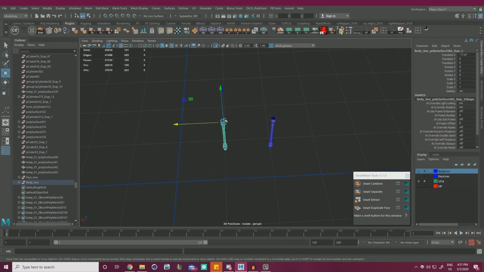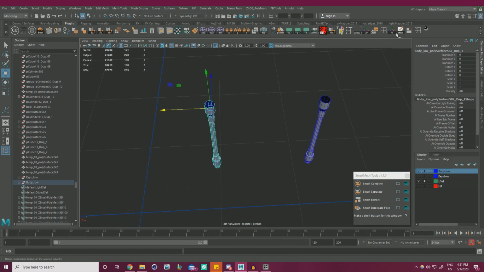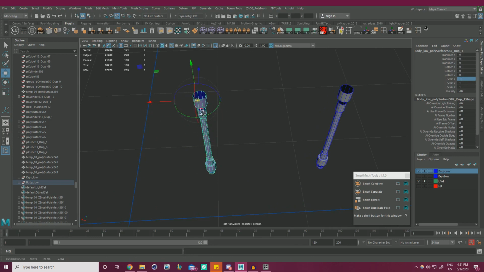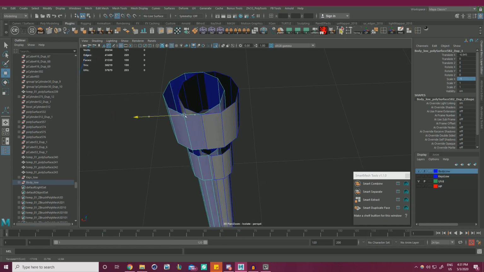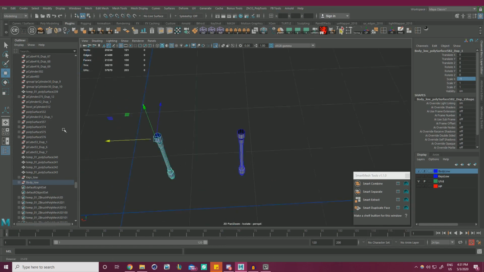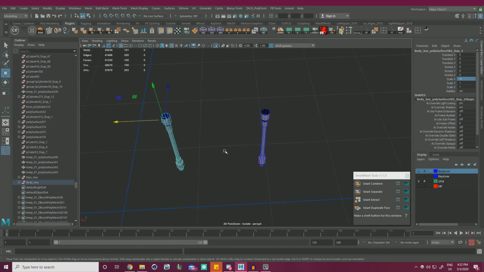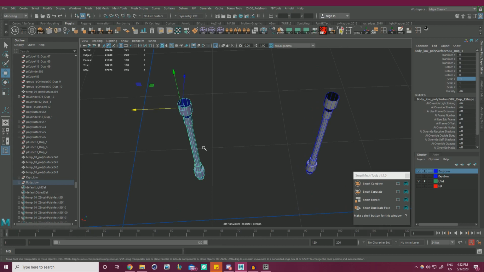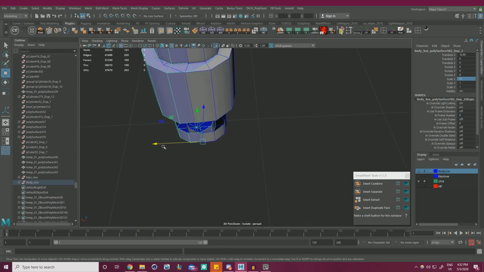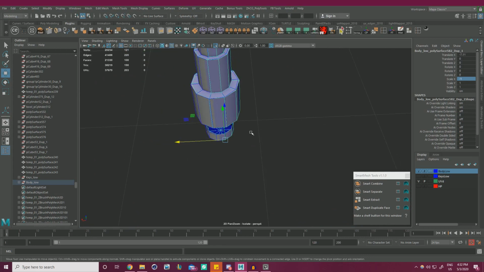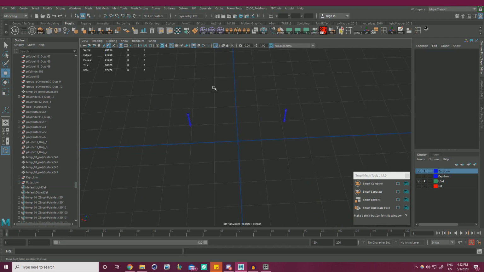Oh, I guess we did mirror this guy over actually. So scale him -1. Or we didn't. Something weird is going on with the snapping. I'm going to delete that guy. Let's try that again.